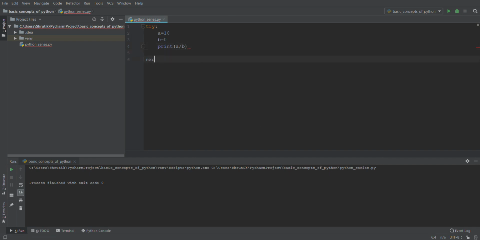In front of except, we have to write the error, which error our program will throw, and in this case it will throw a ZeroDivisionError. So if it throws the ZeroDivisionError, we will print that there is a zero division error.